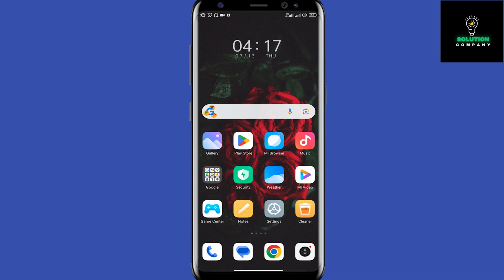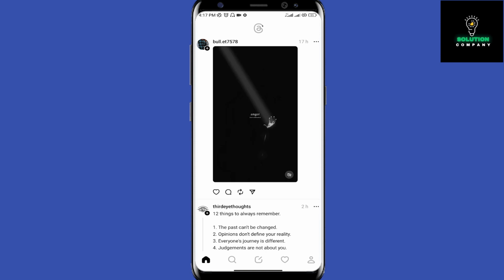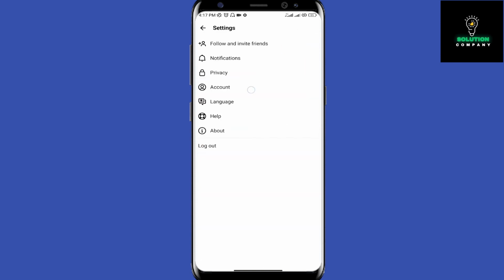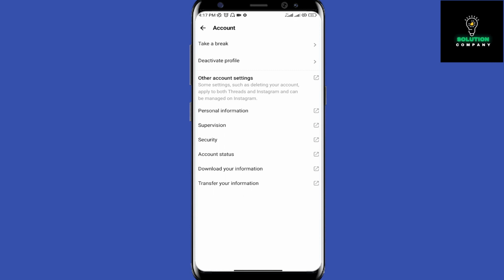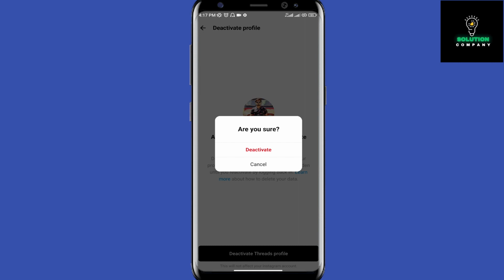If not, the second solution is you will have to deactivate your Threads profile one time, and then reactivate your Threads profile to get this badge back on your Instagram profile. For that, just open your Threads app, and from here tap on your profile icon, tap on the two lines and go for account, and from here tap on deactivate profile. So just tap on deactivate Threads profile, and after this you have to reactivate your profile after some time to get back your badge again.